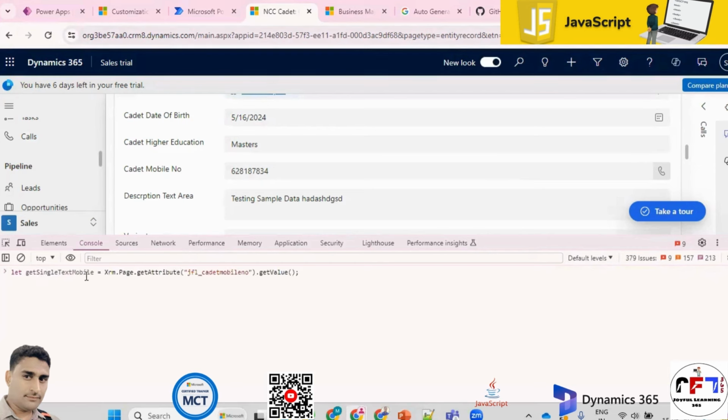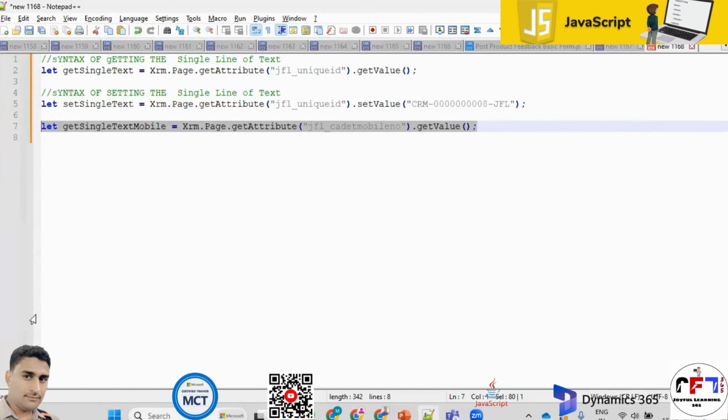Now I have added this one, right? I am entering this. Now I will print this value and see what value we are getting here. 628187834. So I am getting the value here. So whenever you want to get some value, you only need to change this particular logical name. That's enough for you. In Xrm.Page.getAttribute, this is the only mandatory requirement for a single line of text. Same thing if you want to set some value in the mobile number.